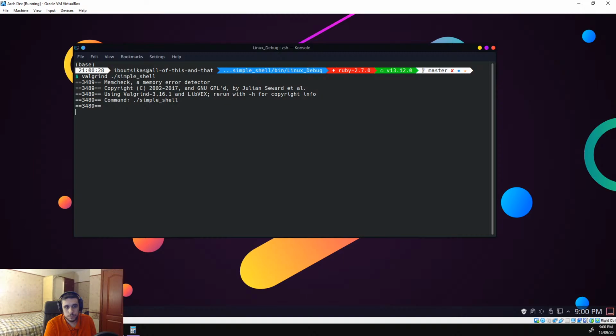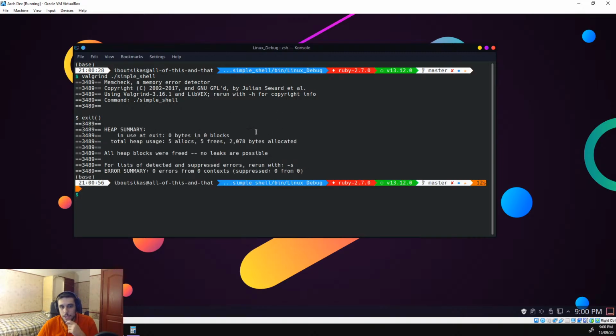So the way you use Valgrind basically is Valgrind and the executable you want. In this case, it's simply set. It starts, and when the execution finishes and you exit, it will give you a report.